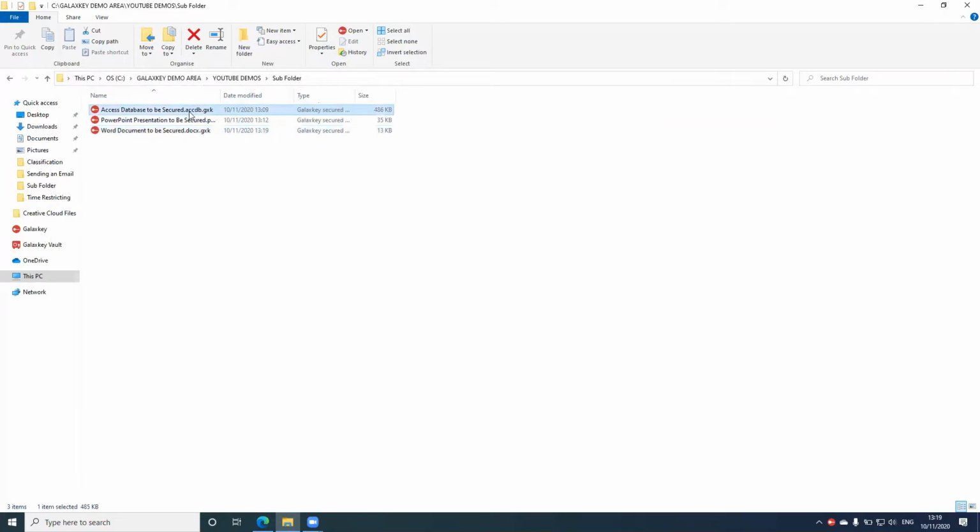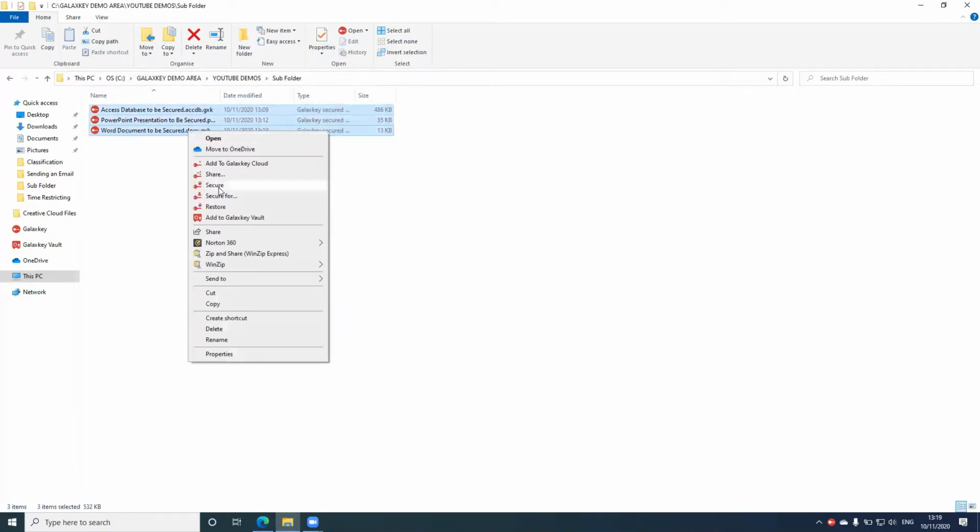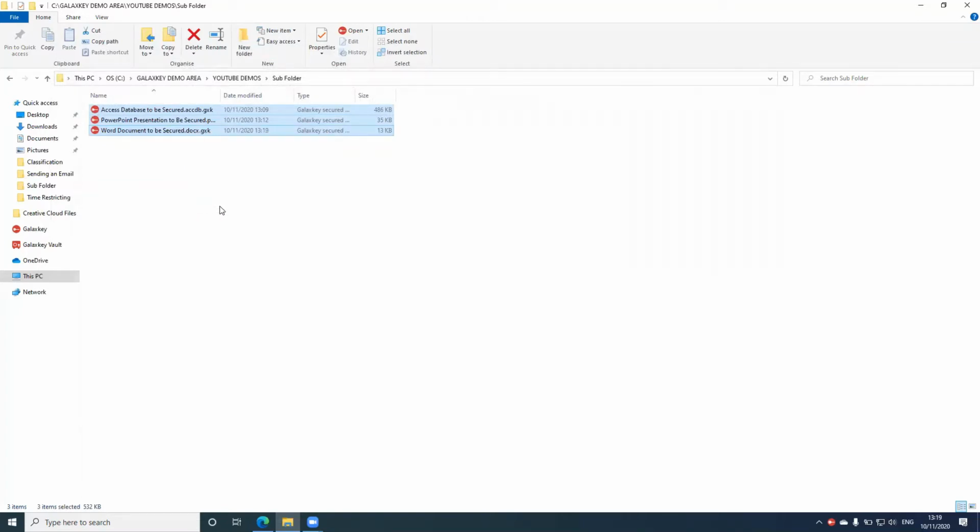Again, let me unsecure them, or unencrypt them, I should say. And all you need to do to unencrypt files is to go down to the Restore button and select either a file or files. Just press Restore. And there we go. As you can see, all restored back to how they were.